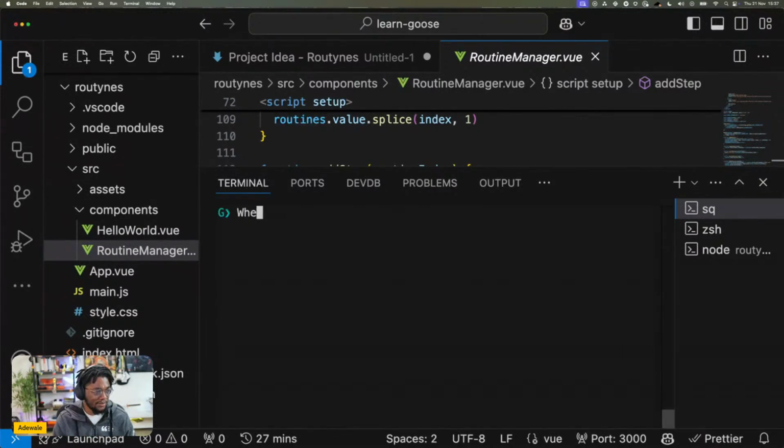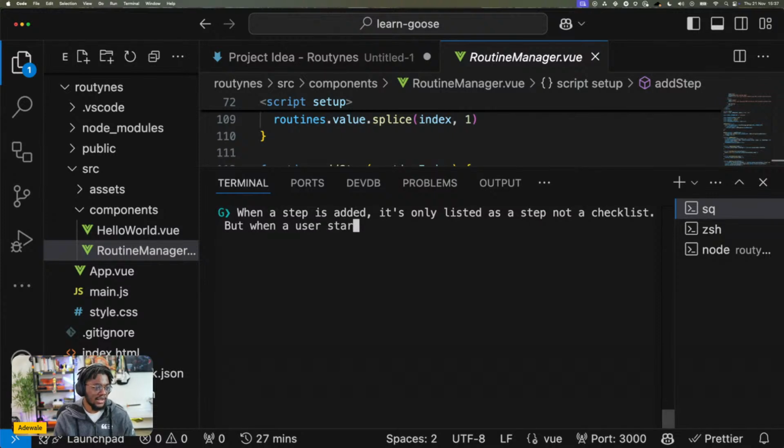So let's say when a step is added, it's only listed as a step, not a checklist. But when a user starts the routine, a new, what word should we call it? A new ongoing routine starts with the steps as a checklist.